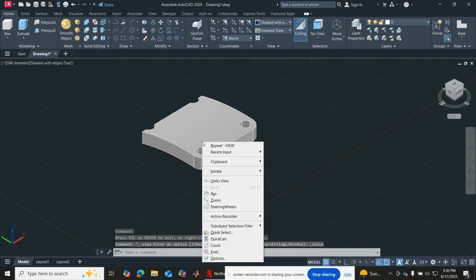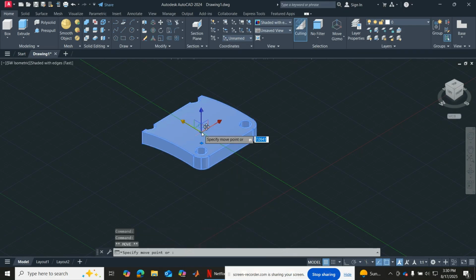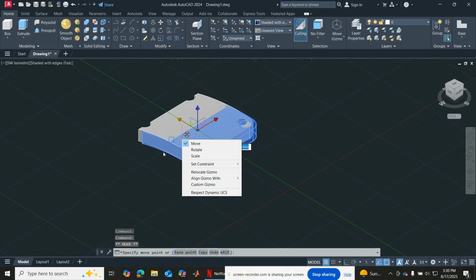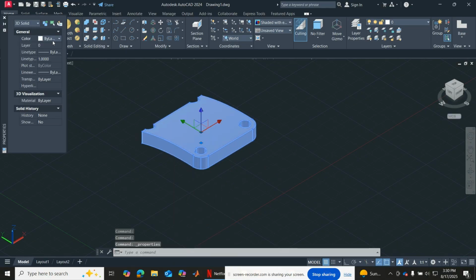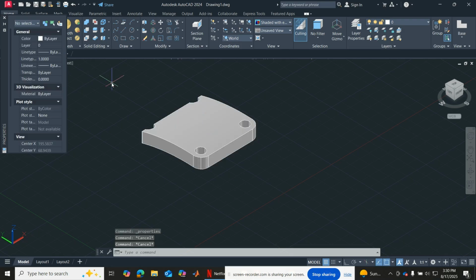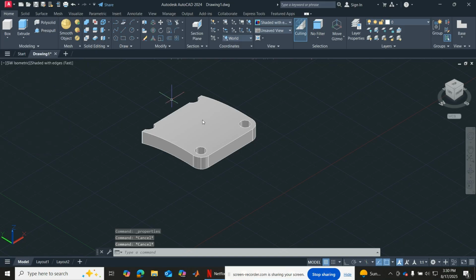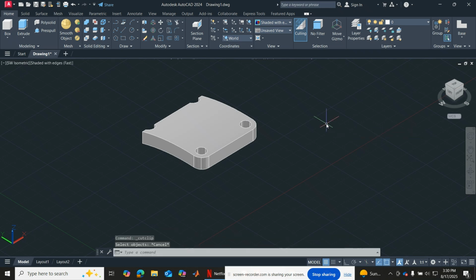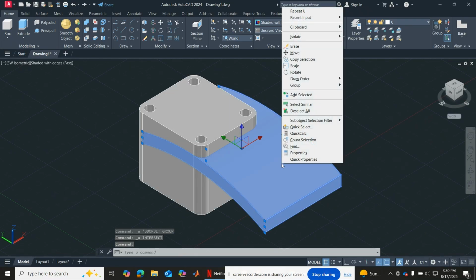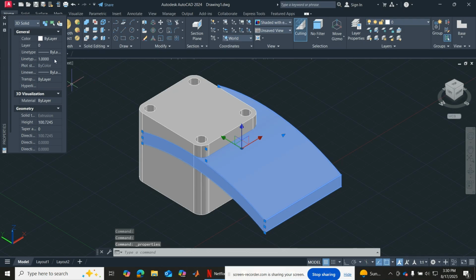Let me see if I can see the properties here. Okay, properties. Yeah, now I can see the properties. I think it has stopped misbehaving. So here's what I'll do. Let's proceed a little bit longer. So Control Z, Control Z, undo, escape, Control Z.